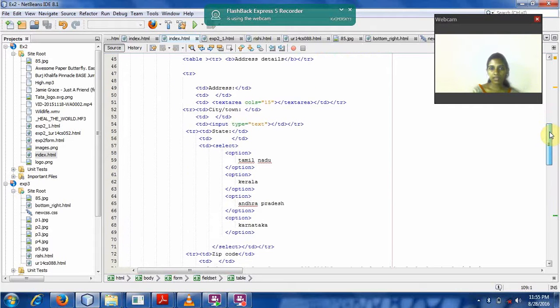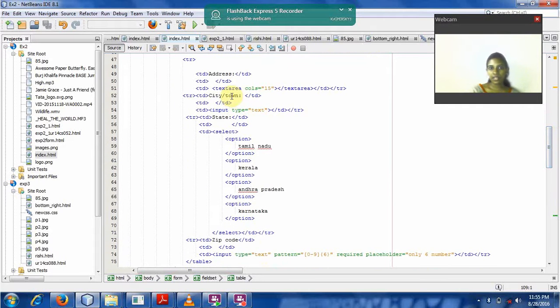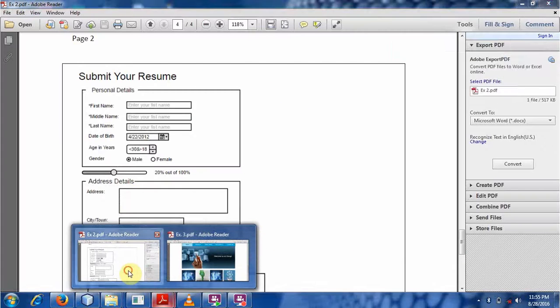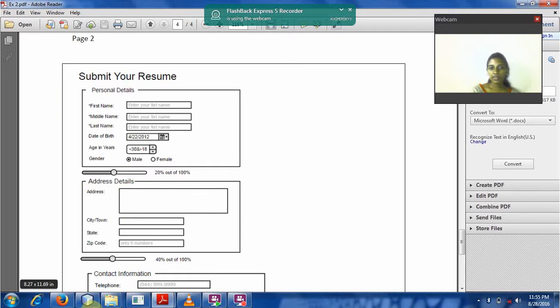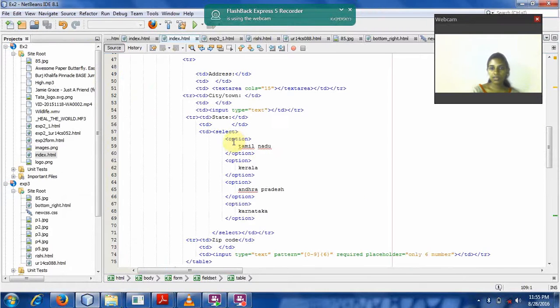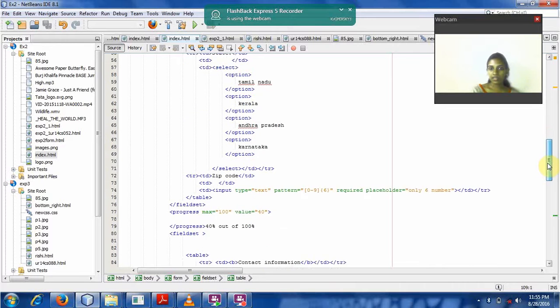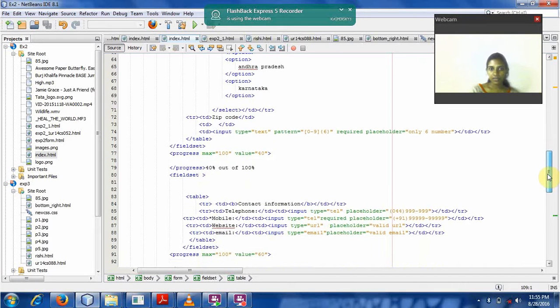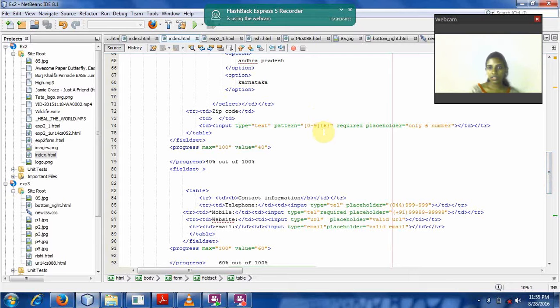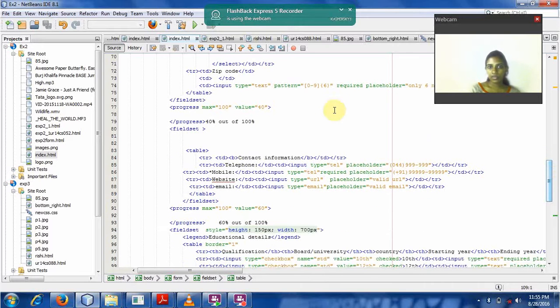Next, I've used it for my address. I've used a textarea here so that there is more space for entering my address, and I've given the option element for selecting the states: Tamil Nadu, Kerala, Andhra, Karnataka, the mentioned states. For the pin code, I've given the pattern 0 to 9, six times, since you can enter only 6 digits, and I've given a choice of any numbers from 0 to 9. And I've used a placeholder to display that only 6 numbers can be entered, and the progress is also used here. Here I've changed it to 40.